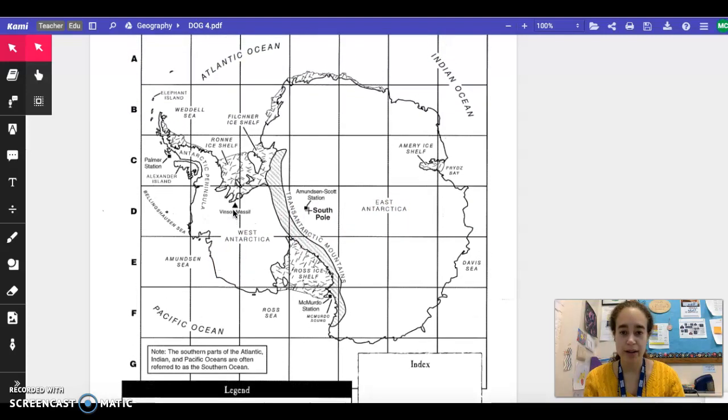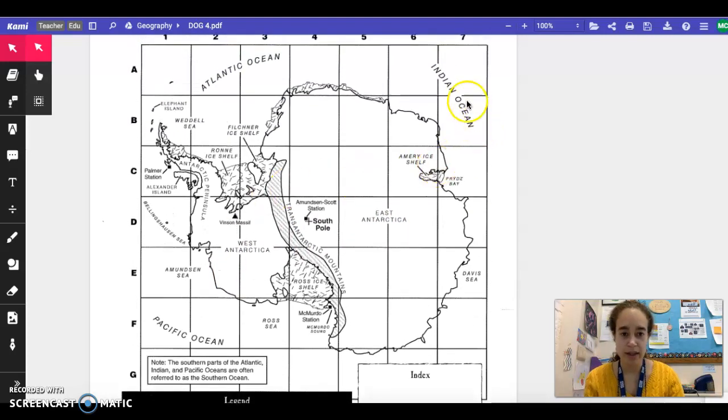Also bordering Antarctica are three oceans, the Indian Ocean, the Atlantic Ocean, and the Pacific Ocean. And you'll see the note down here near your legend that the southern parts of those three oceans are often referred to as the Southern Ocean. So that is the reason why you don't see the label Southern Ocean on this map. They've labeled it instead the Pacific, Atlantic, and Indian Ocean, which all together, the southernmost parts make up the Southern Ocean.